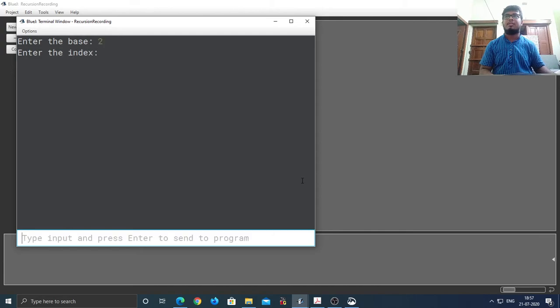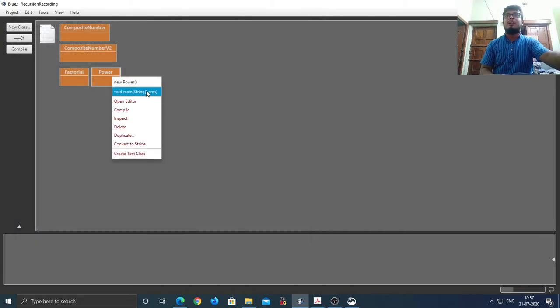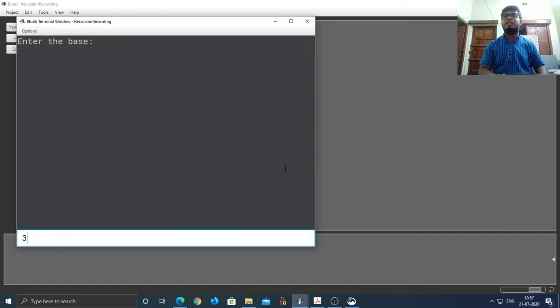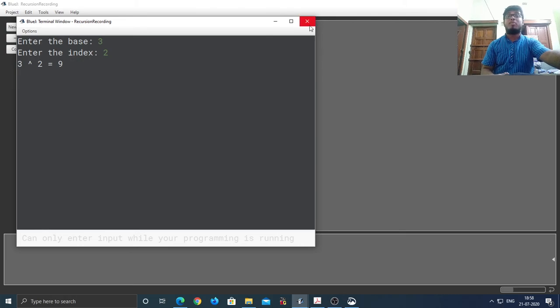So let's say the base is 2 and the index is 4. 2 to the power 4 is 16. Let's check what 3 to the power 2 is. 3 to the power 2 is 9. That's correct, so our program does work. So this was the conversion technique to convert the iterative power program into a recursive power program. Okay, so see you in the next one. Bye for now.